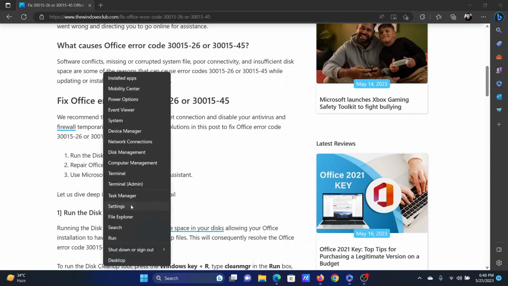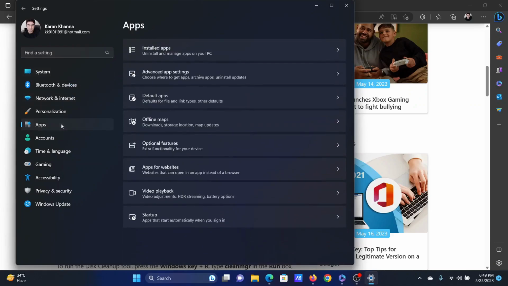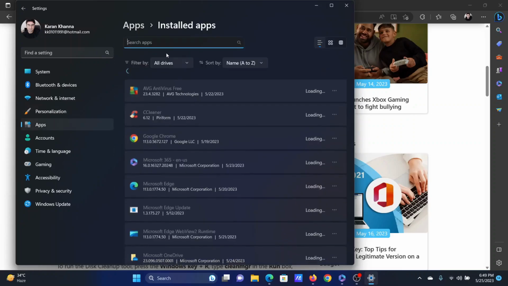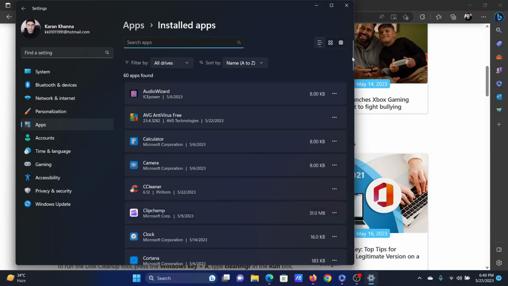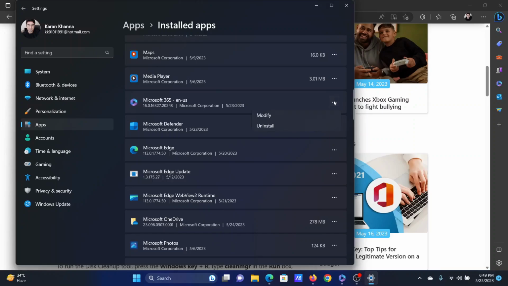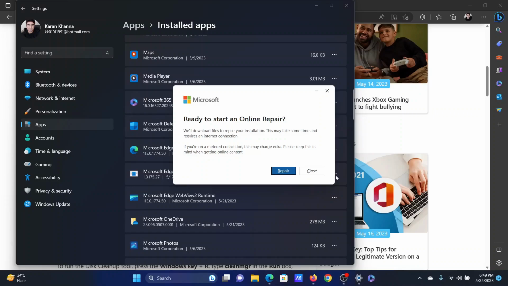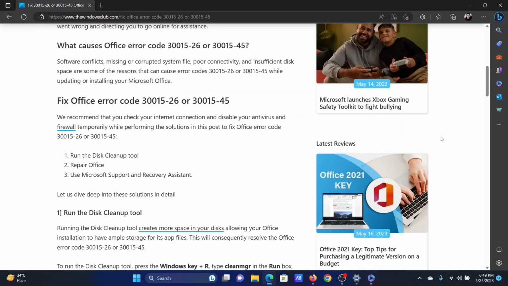The second solution is to repair Microsoft Office. Right click on the start button and select settings from the menu. Go to the apps tab on the list on the left hand side. In the right pane, select installed apps. Wait for the list to load. Now scroll down to Microsoft 365 and click on the three dots associated with it. Click on modify. This will open a certain window. Select online repair, click on repair and then click on repair once again.